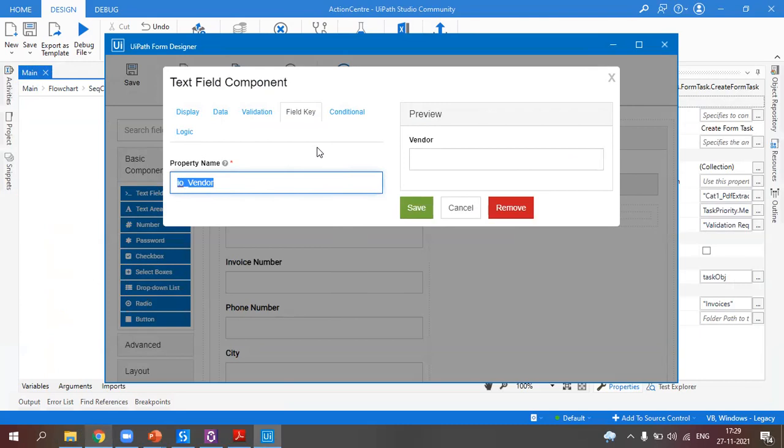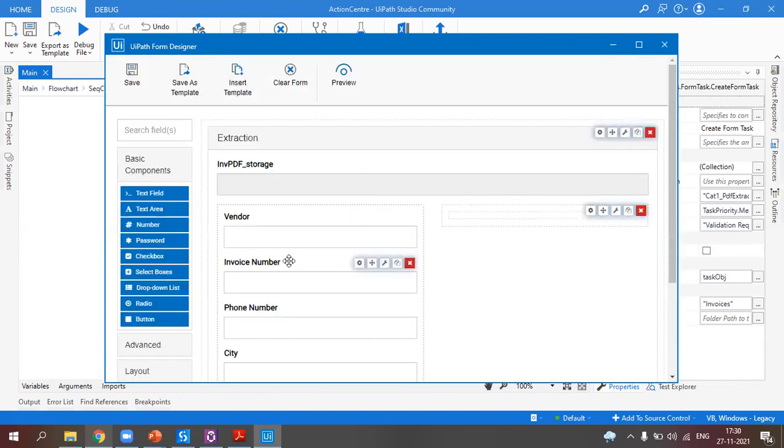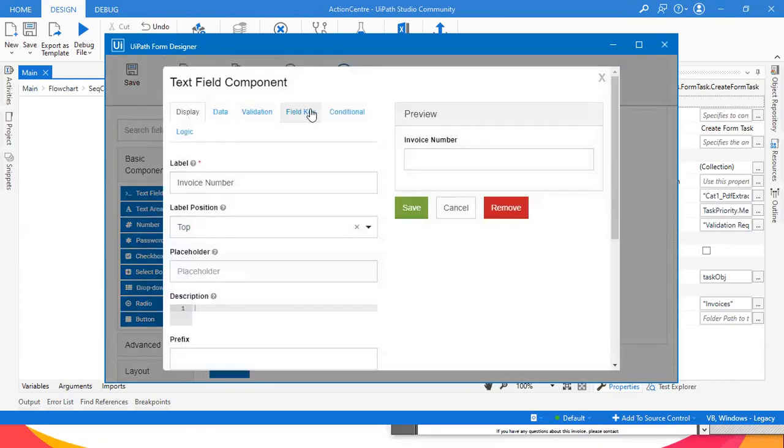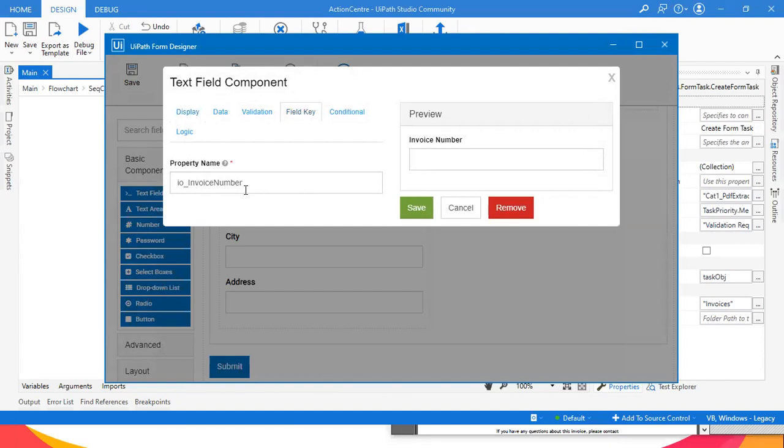So we give the value, the user might update it, or might not update it. In both cases, the updated value will get back to the variable. So we'll get back the updated variable as well. That's the reason I'm giving that. And then invoice number, same. This will also be an input/output argument, field key, and then we give the invoice number. Same goes for the remaining variables that we created.